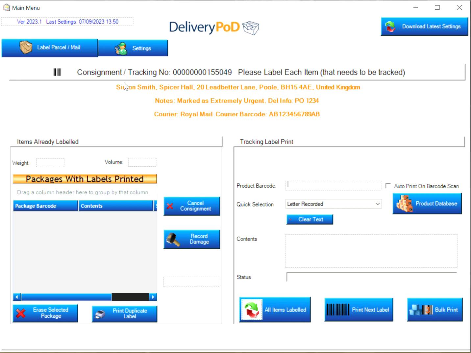So we now see here at the top the consignment number starts with a 0. What that means is it's obtained a consignment tracking number from the website and all is well. If for any reason your network is down or the server is down or there's some kind of an IT fault, what will happen is it will generate one locally.